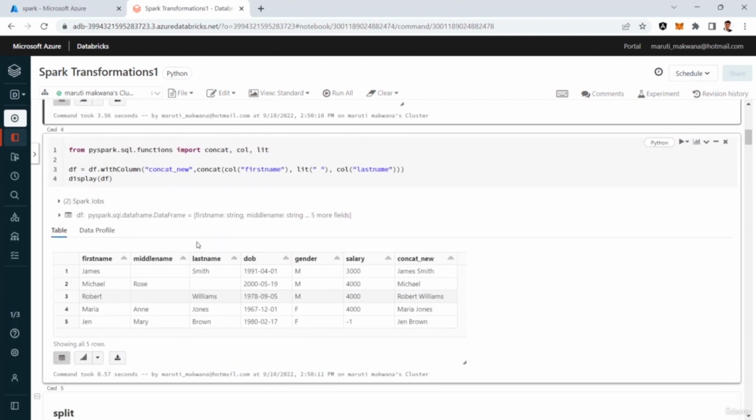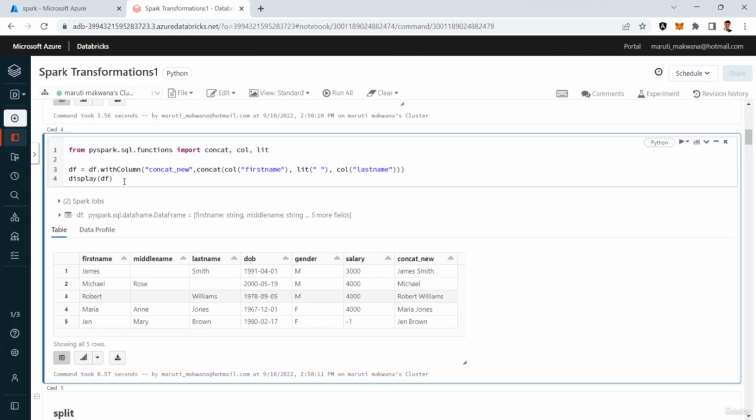After this, if I move forward with the same kind of data frame, I'm going to do some kind of transformations. Like you can see in this cell, I am trying to add one new column. withColumn is a function which can add a new column. I'm specifying that I want to concat a new column, which is going to be a combination of first name and last name with space in between. And that's what I'm able to see in the output.